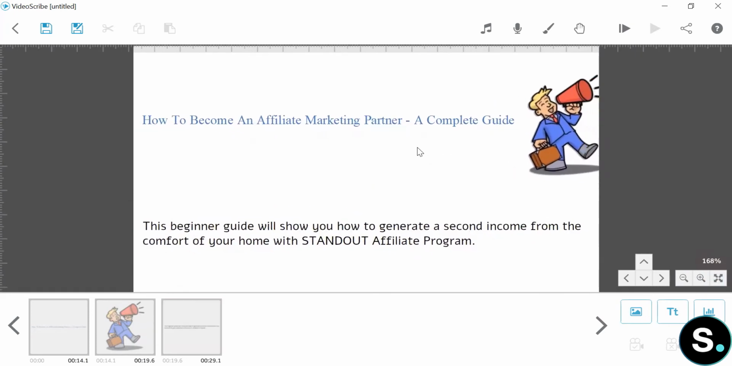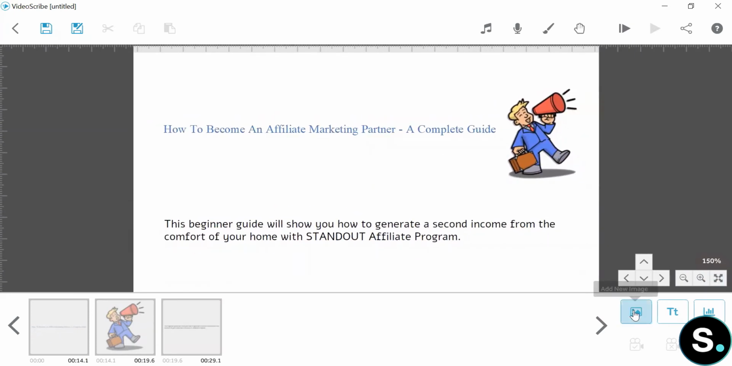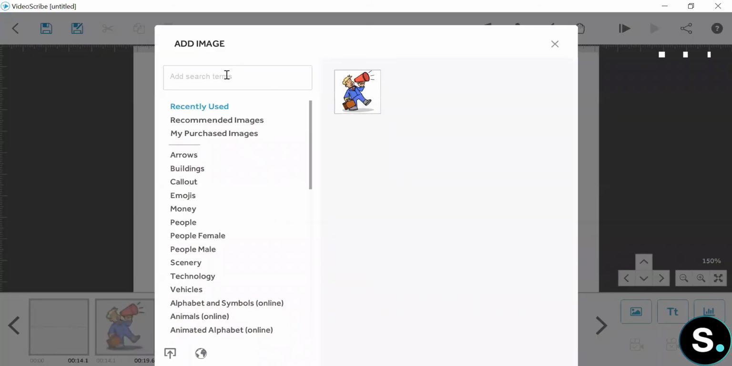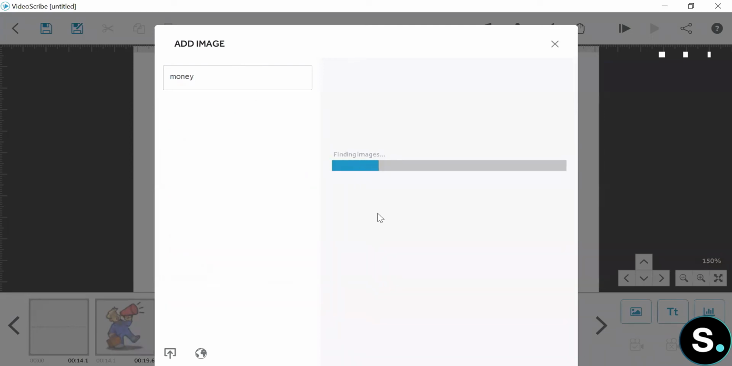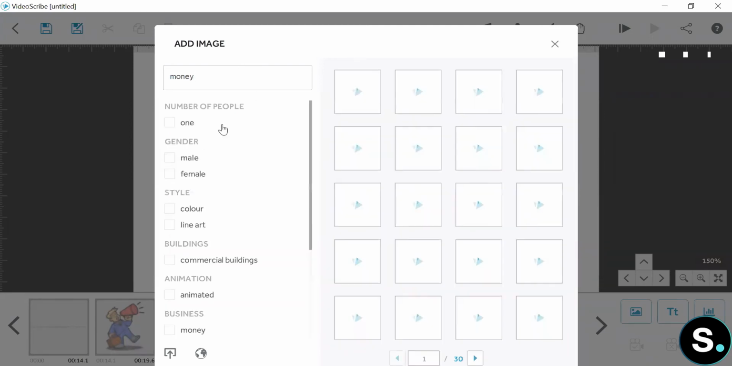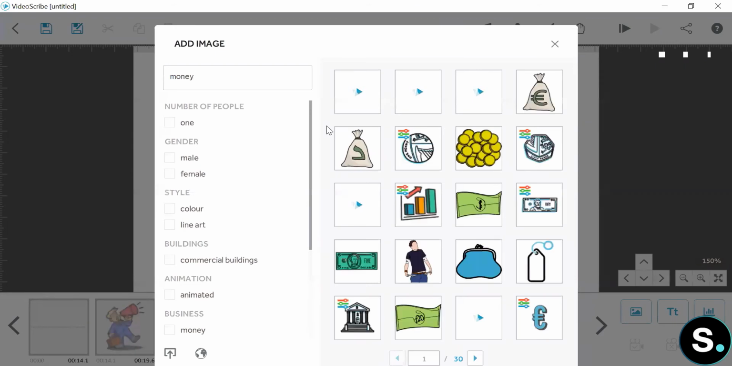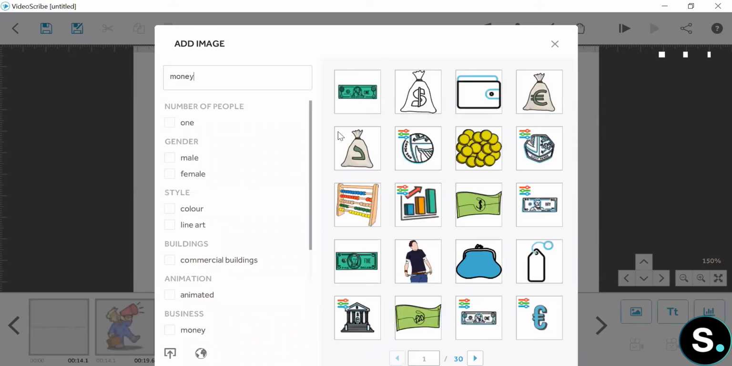So you have everything more enlarged. All right, now let's add another image. I'm going to choose money this time because the text is about income stream. I'm going to search here. You can always search here if you already know exactly what you want to find.